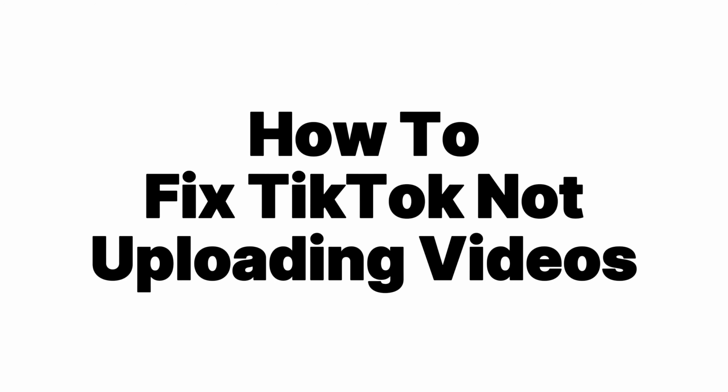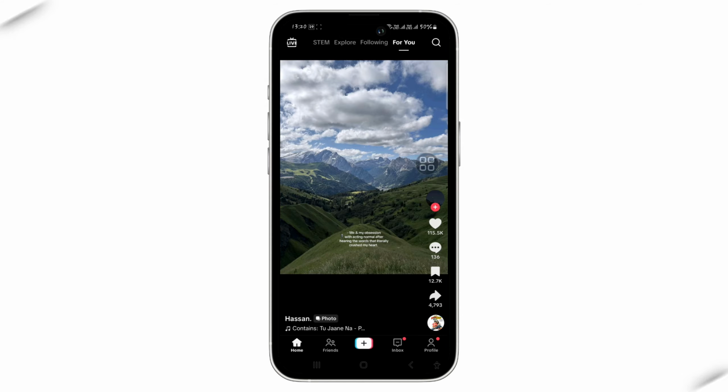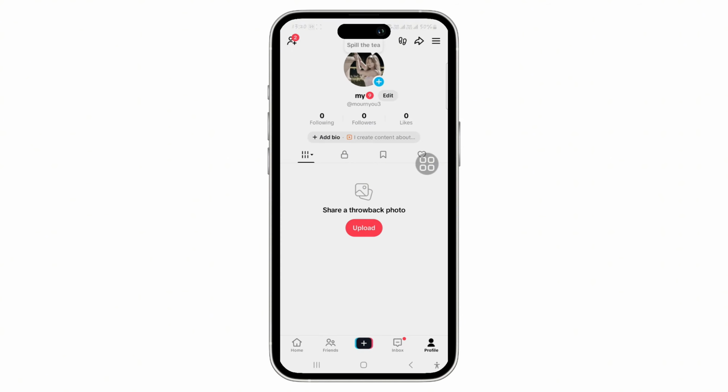Here's how to fix TikTok videos not uploading. First of all, if you're still posting, you can go to drafts and then try posting again.